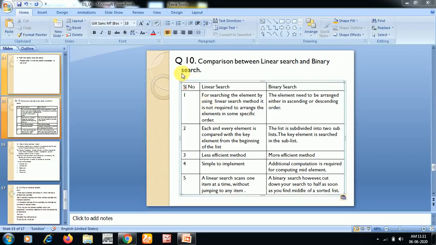Let's see the next question, that is question number 10: comparison between linear search and binary search. Here I have given the difference between linear search and binary search. For searching an element using the linear search method, it is not required to arrange the elements in a specific order. As you know, in some searching techniques they first sort the elements in a particular order, either ascending or descending. But when you use the linear search technique, they start searching directly without arranging the elements in a specific order.